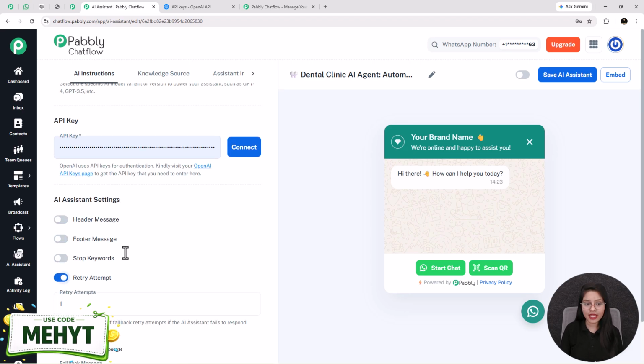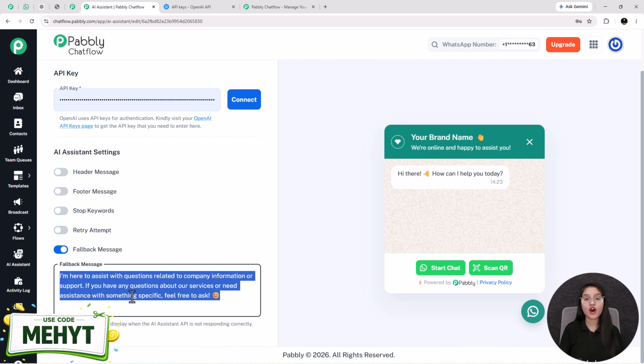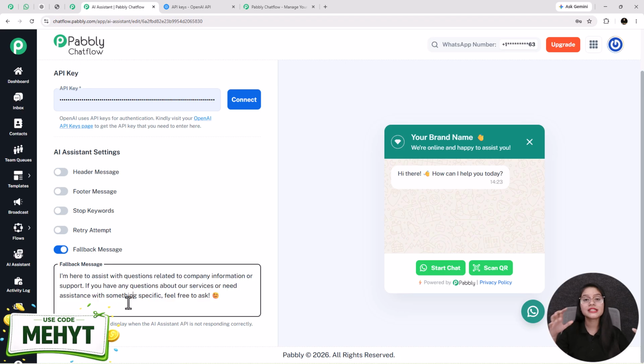I am not adding any stop keywords either. After that, the retry attempts. Retry attempts define how many times your AI assistant will retry to give replies to your user. You can increase it up to 10. And the last one is the fallback message. The fallback message is the message that is sent to the user if your assistant fails to reply due to some technical error such as an API key problem or a connection issue. Then this fallback message is sent to the user for a better conversation.